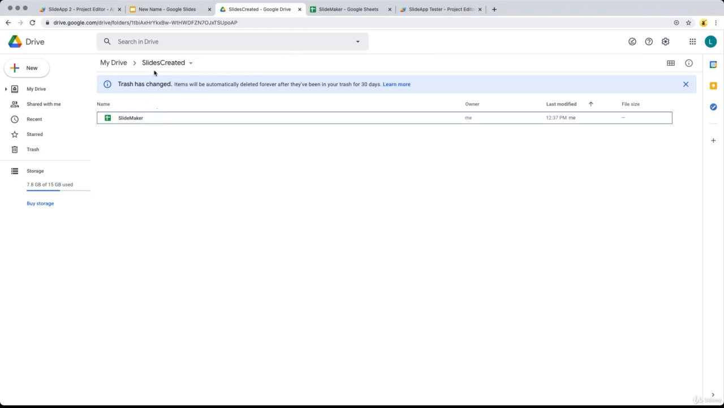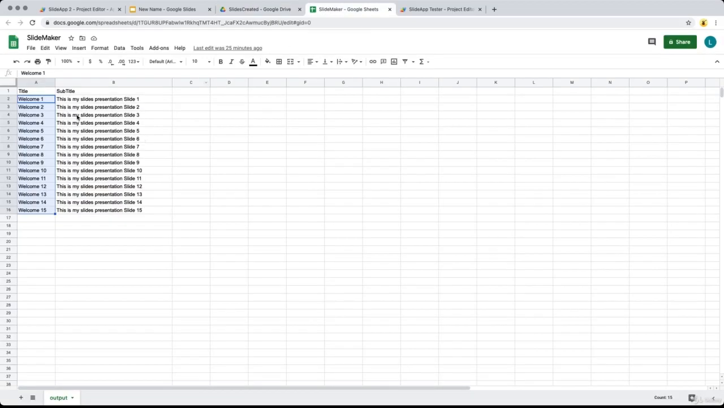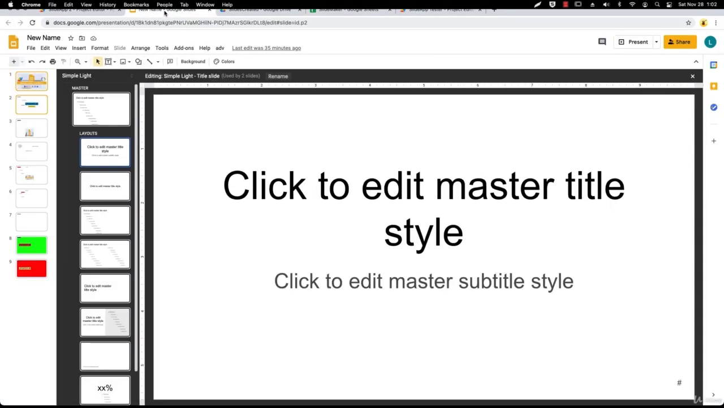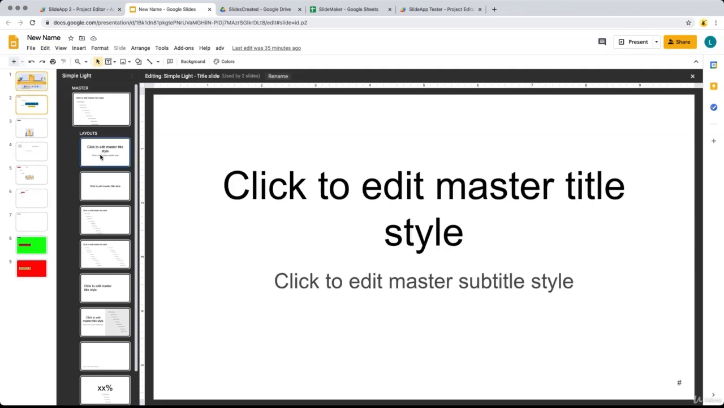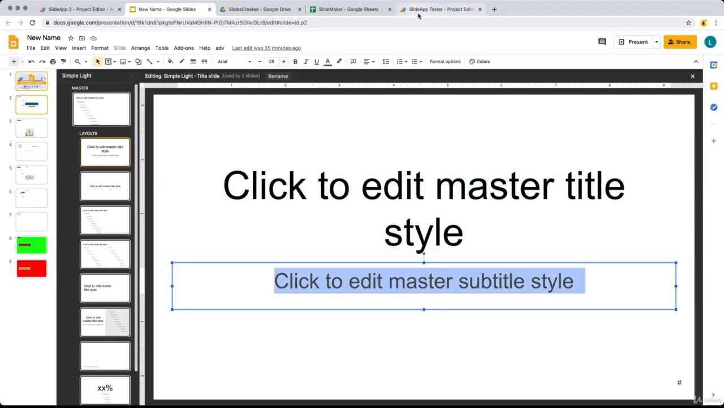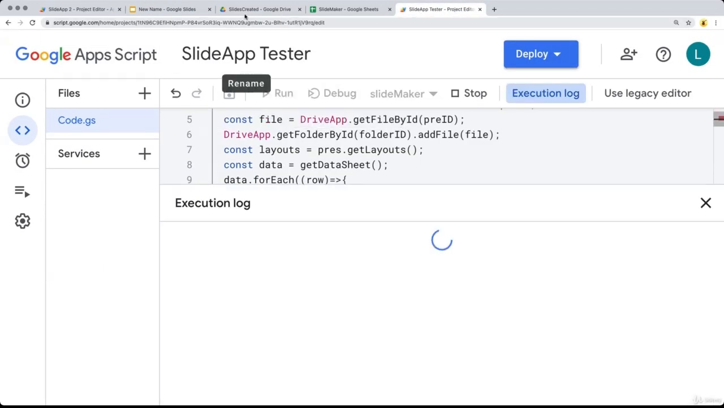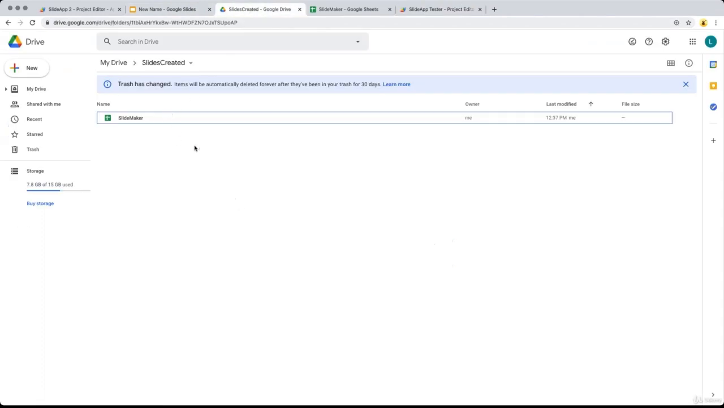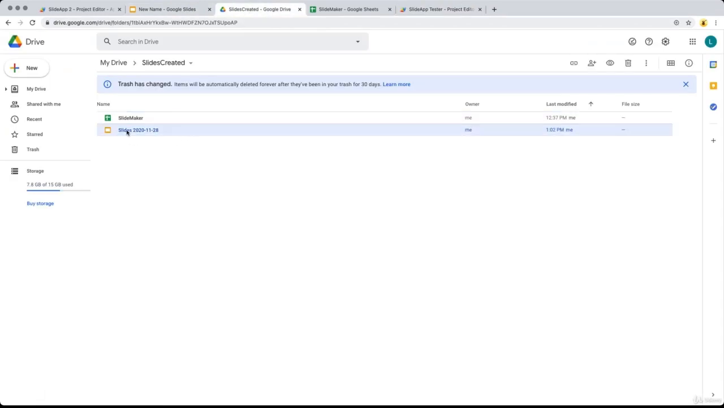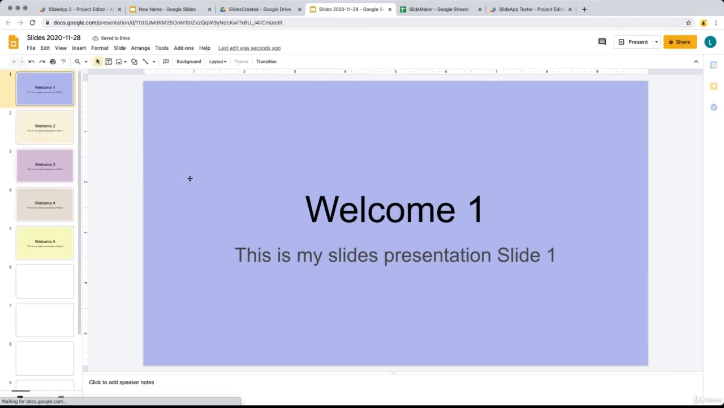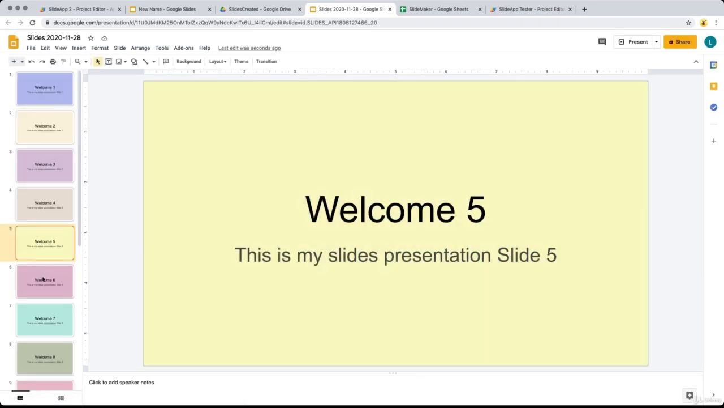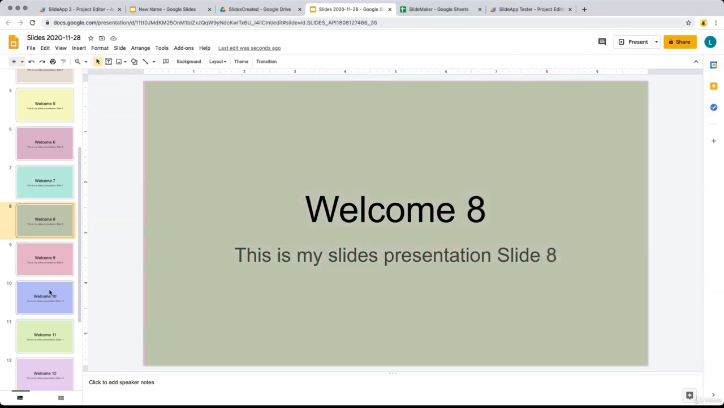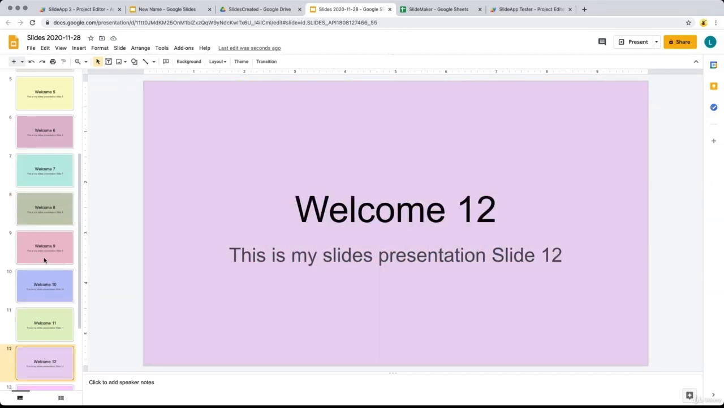So go into your drive, create a brand new folder, go into your sheets and create a brand new sheet, and then populate some content that's going to match with what the layout is. And we're just using the default layouts. So the first default layout that we're using has a title and a subtitle. And when we run the script, it's called the slide maker, and go into our folder that we generated the slides and open up the slide presentation, we can see that we've just generated this nice colorful presentation, and that was coming from the content within the spreadsheet.